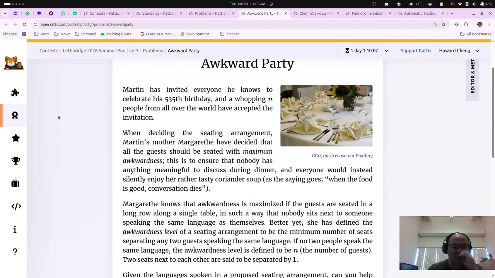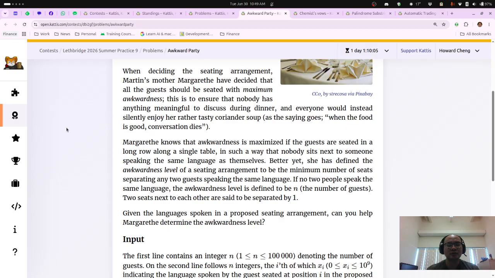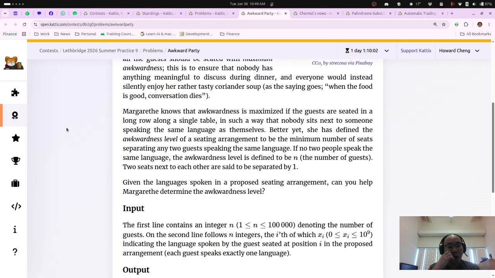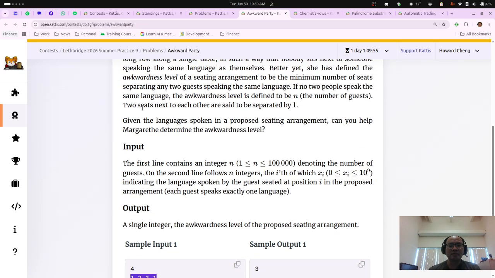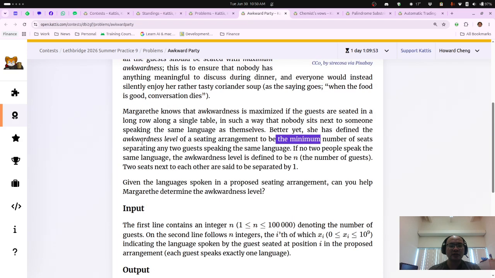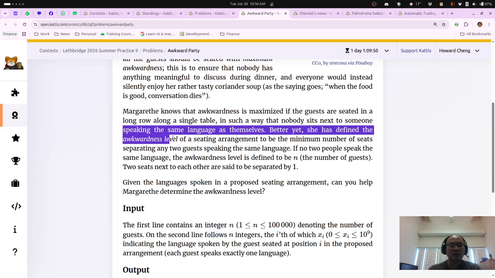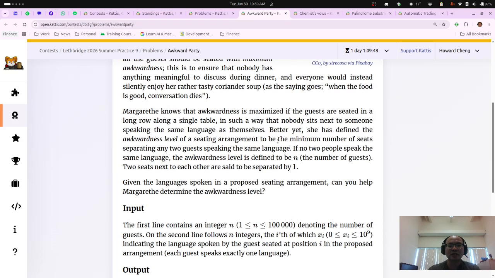Okay, so here you have a bunch of people, they all speak a language. You want to know, given an arrangement, what is the minimum number of... okay, so the awkwardness level of a seating arrangement is the minimum number of seats separating any two guests speaking the same language. And if no people speak the same language, then the awkwardness level is defined to be n, which is the number of seated guests. 2 seats next to each other is said to be separated by 1.